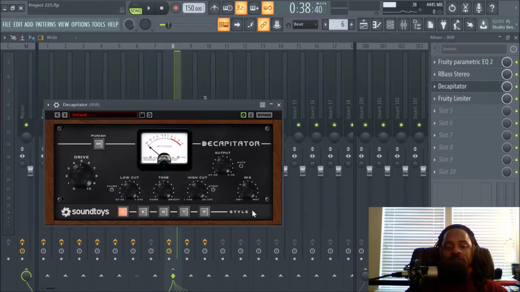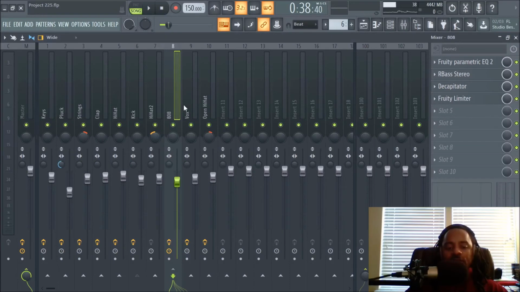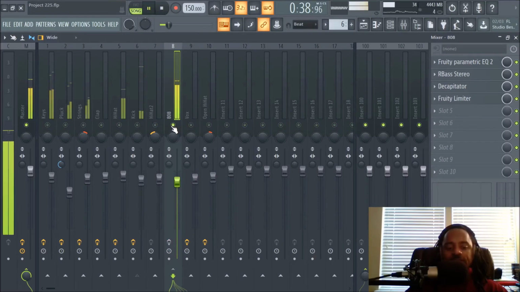And then I used Decapitator, which is a distortion plugin by SoundToys. I just wanted to give it a little bite, a little edge, and Fruity Limiter to sidechain it to the kick, so the kick cuts through the low frequency. This is without plugins, and let's just play the 808 by itself.